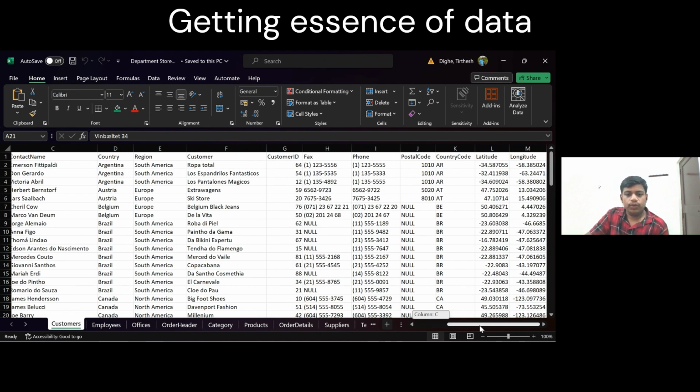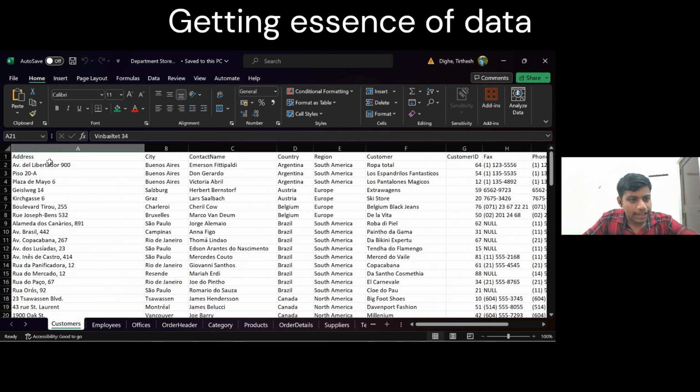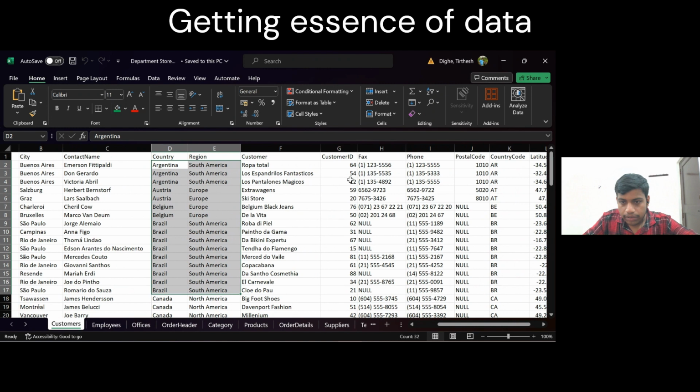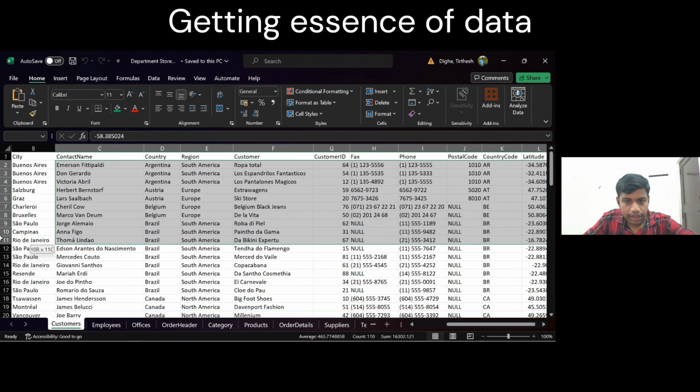Okay, I believe nobody might have gone this way, like I'm trying to structure this process. So let's call this step taking the essence of data. Let's see what exactly it is. We have address, city, contact name, country, region. So we can show something region wise. Postal code. So these are basically the details of customers.